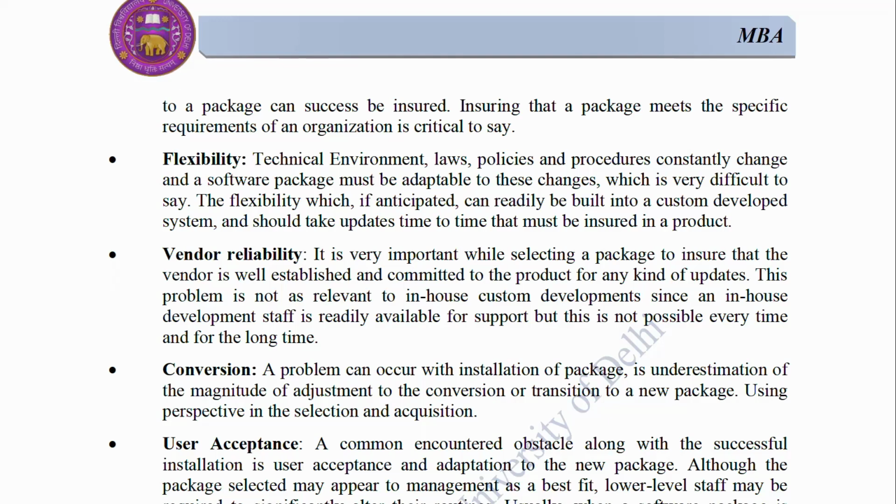Next point, flexibility. Technical environment, laws, policies and procedures constantly change and a software package must be adaptable to these changes, which is very difficult to say. The flexibility, if anticipated, can readily be built into a custom developed system and should take updates from time to time that must be ensured in a product.